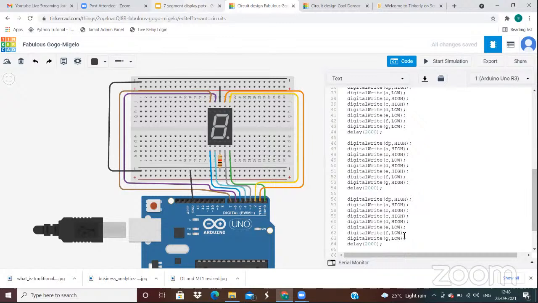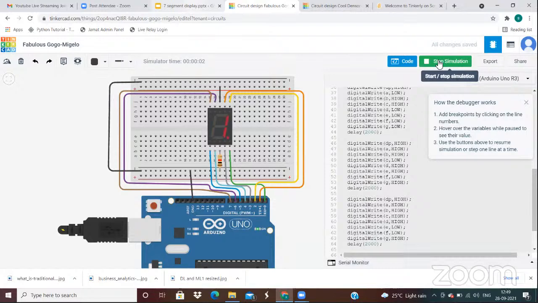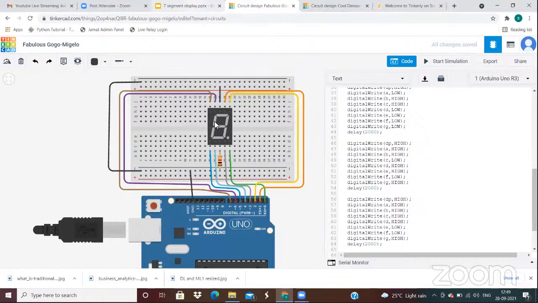So what we'll do, E and F to be low. And G will be high. So now check it: 0, 1, 2, perfect, and 3, yes, it is perfect. Now for the 4, I want this LED should be high, that is F, G, B, and C. So, okay, we'll do that way.